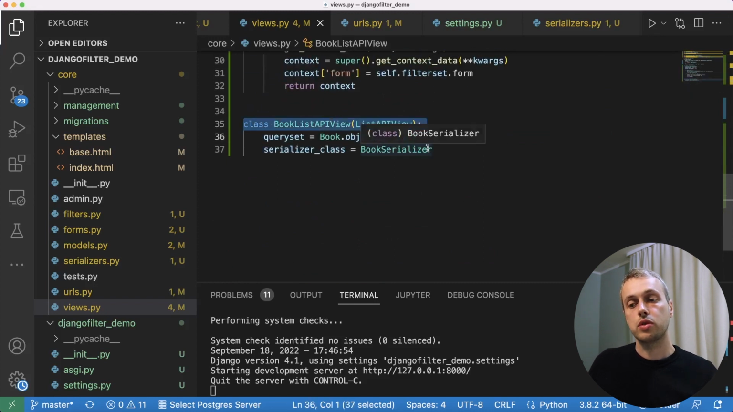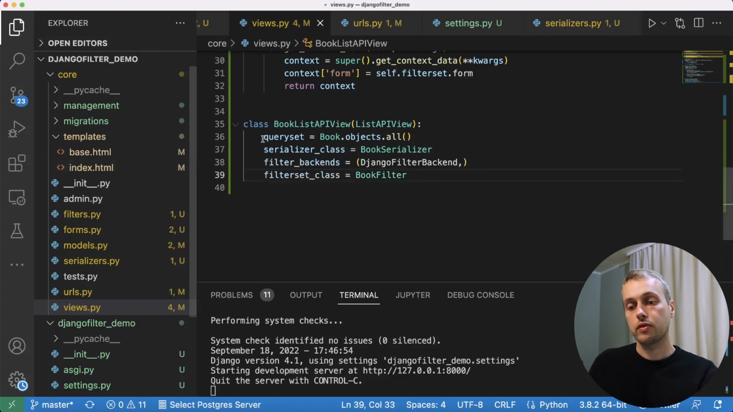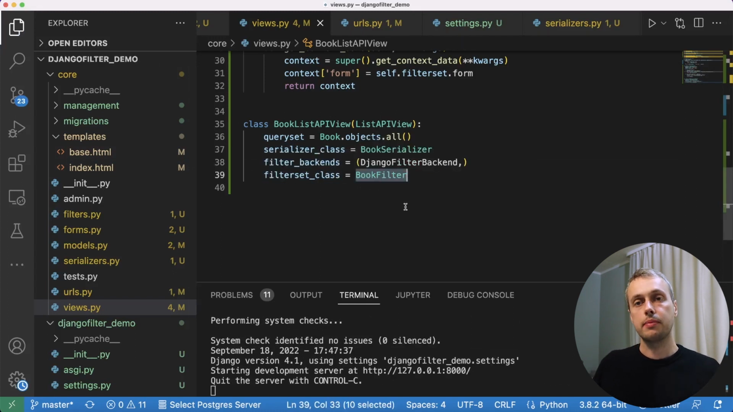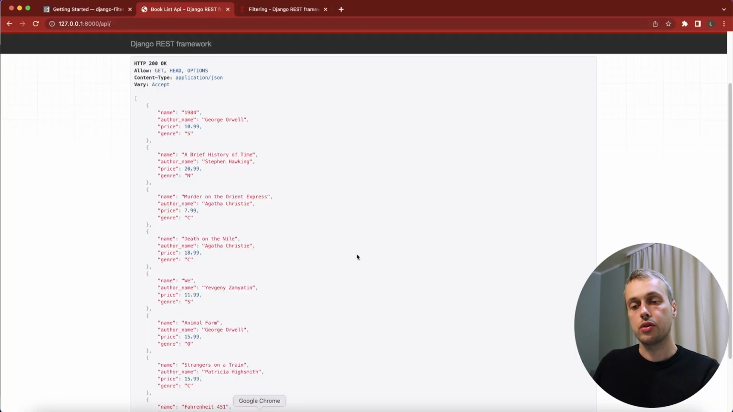So let's go down to the bottom, and for our book list API view, we're going to add a couple of new fields here, and I'm going to paste these in. First of all, we have the filter backends. We set that to the Django filter backend that we've just imported, and the FilterSet class, that's the important one here. We set that to the book filter that we've been working with throughout this video. So let's save that and go back to our API here.